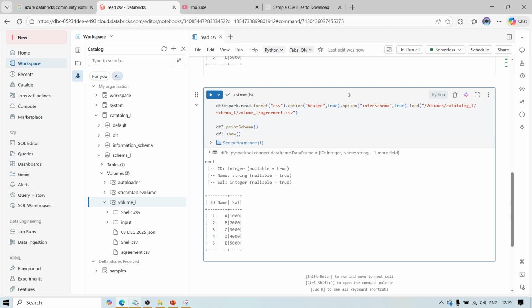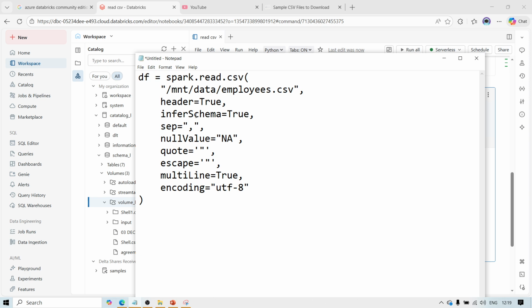So now we have some different options. As I mentioned previously, currently we just applied only header and infer schema. Some csv files have a separator, comma or tab, so that also we can give. Nil, if we have null values in the csv, that we can add as na. What is the quote, single quote or double quote? Here we have the double quote, escape character, multi-line and encoding. So these are the options for the csv.